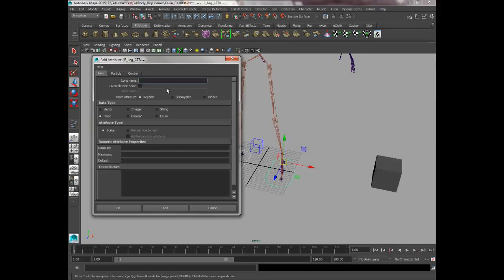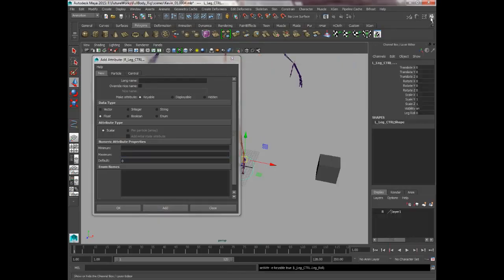So the first one will be leg roll. We can leave all this as it is, and we want to go for minimum being -10 and maximum being 10, and then we want to click add. And if we get our control box up, you can see that we've got a leg roll has been created.